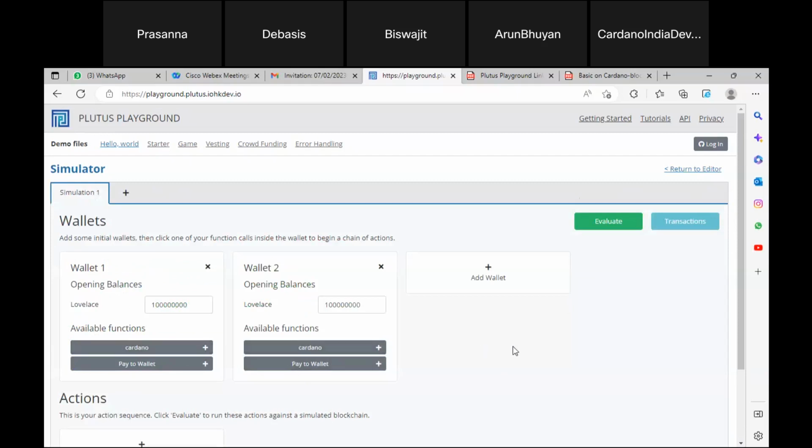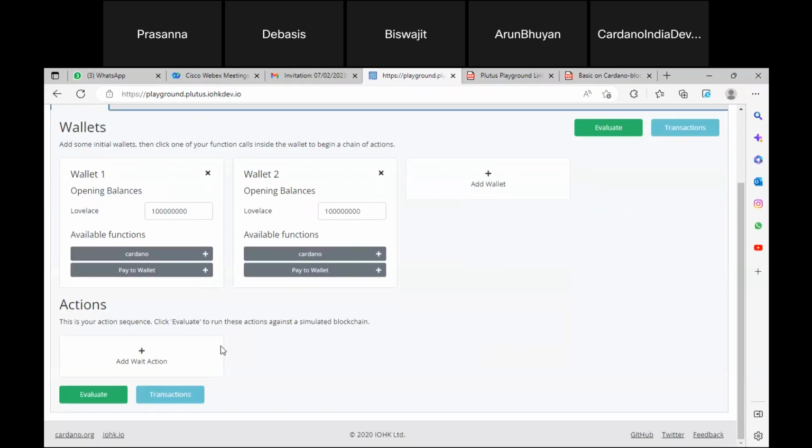That part we'll discuss, because here, if there is no input, then only by default two wallets are created. How many wallets are there? Two wallets. That part we'll discuss in the next class. Okay. So now you have to evaluate it.